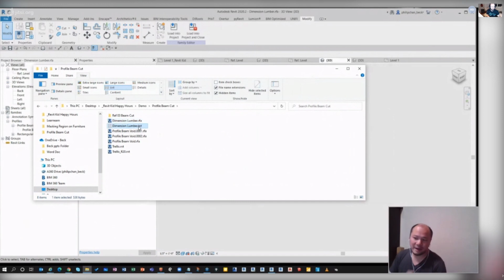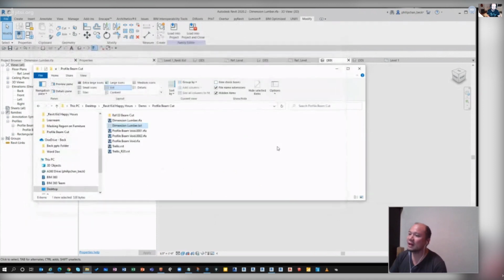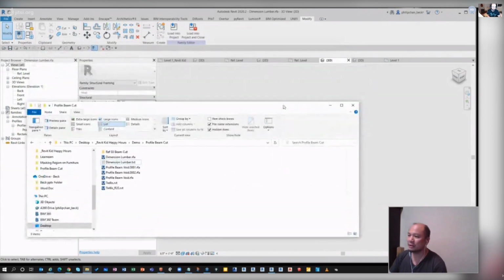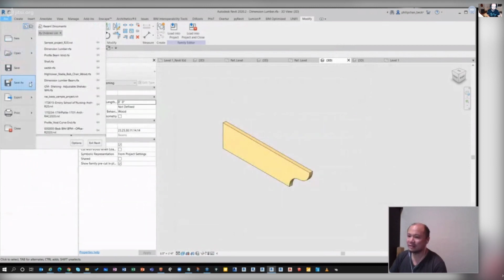It has a type catalog txt file, right? If I open this guy, essentially I have all the wood lumber dimension sizes and whatnot, right? So it's a type catalog for those of you who know what that is, right? Basically, what I would do is I would go back and save this family here. I'll do a quick save as.